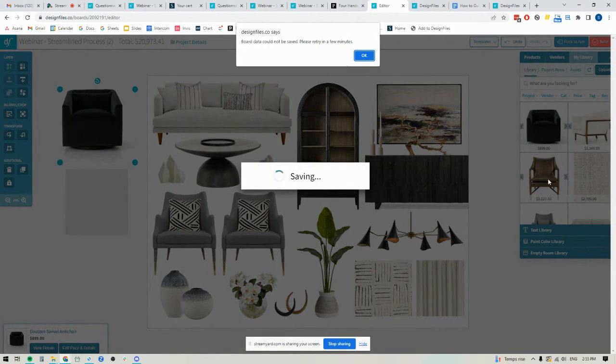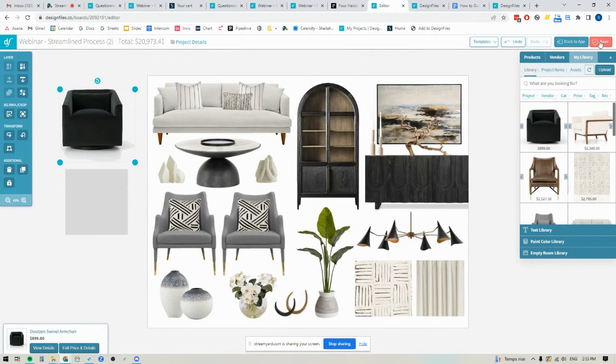If I save this design now, let's see, I've got too many tabs open, you guys. Okay, if I keep this over here in the gray area, it means that when I save my design, this particular item is going to show within the product list, and it's not going to show within the actual design board.